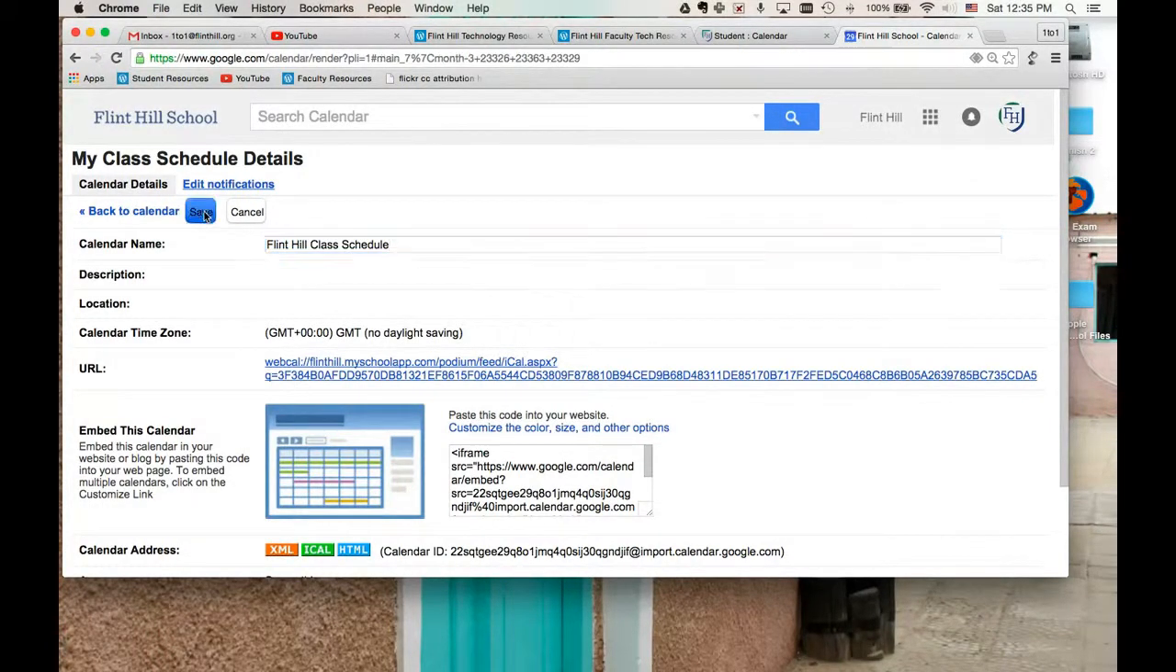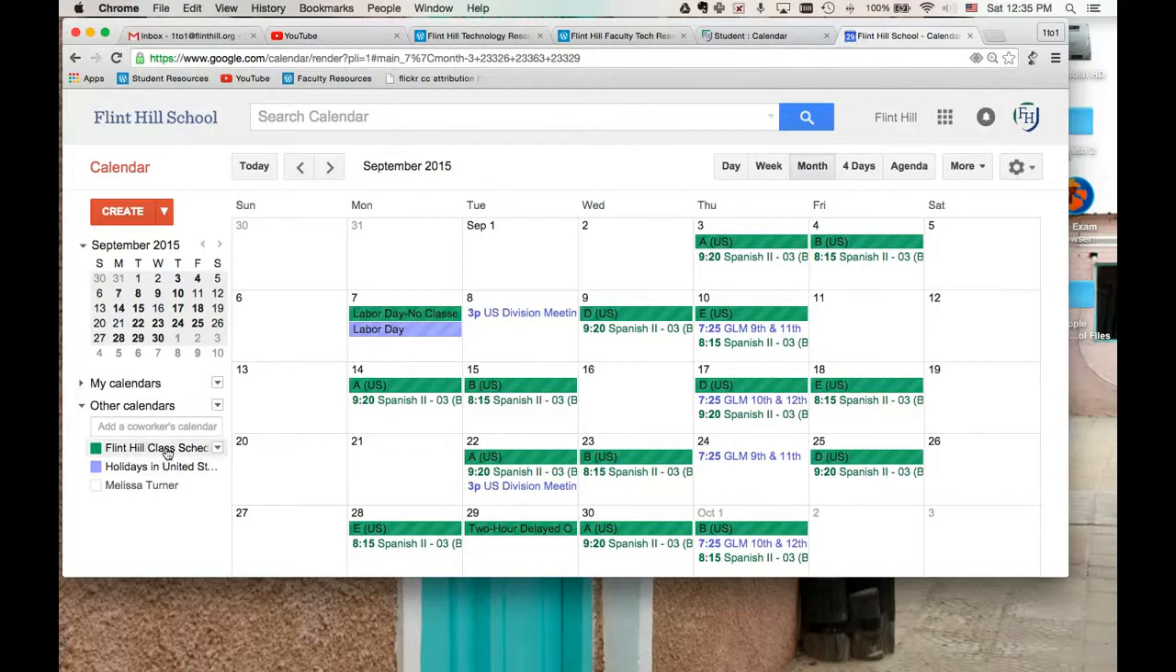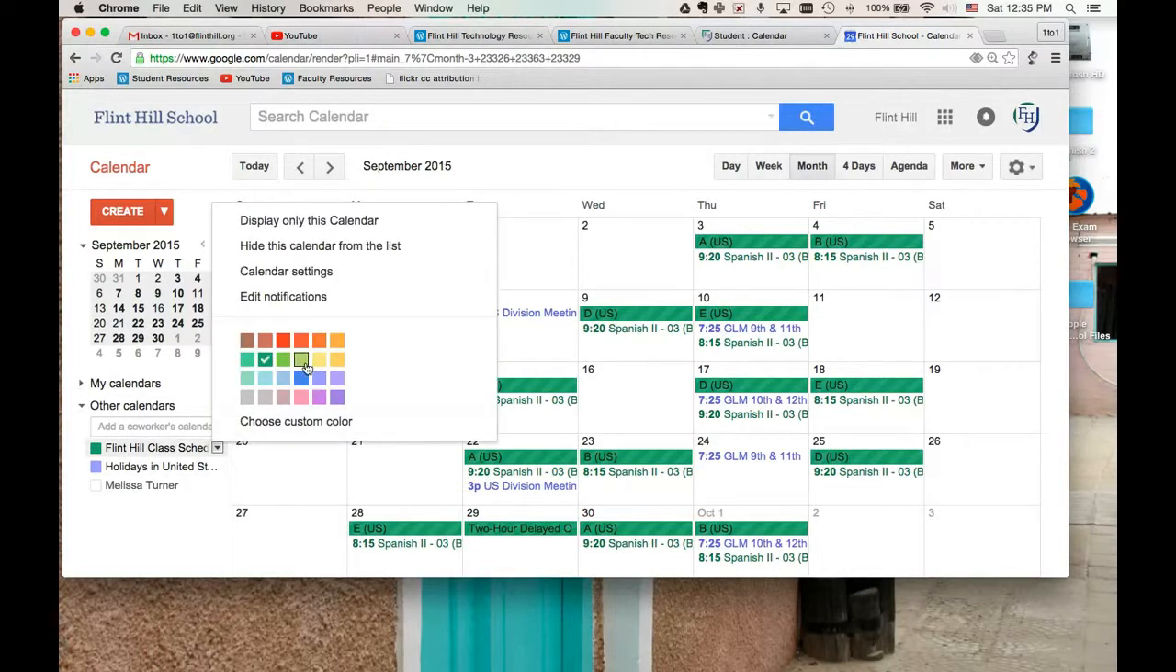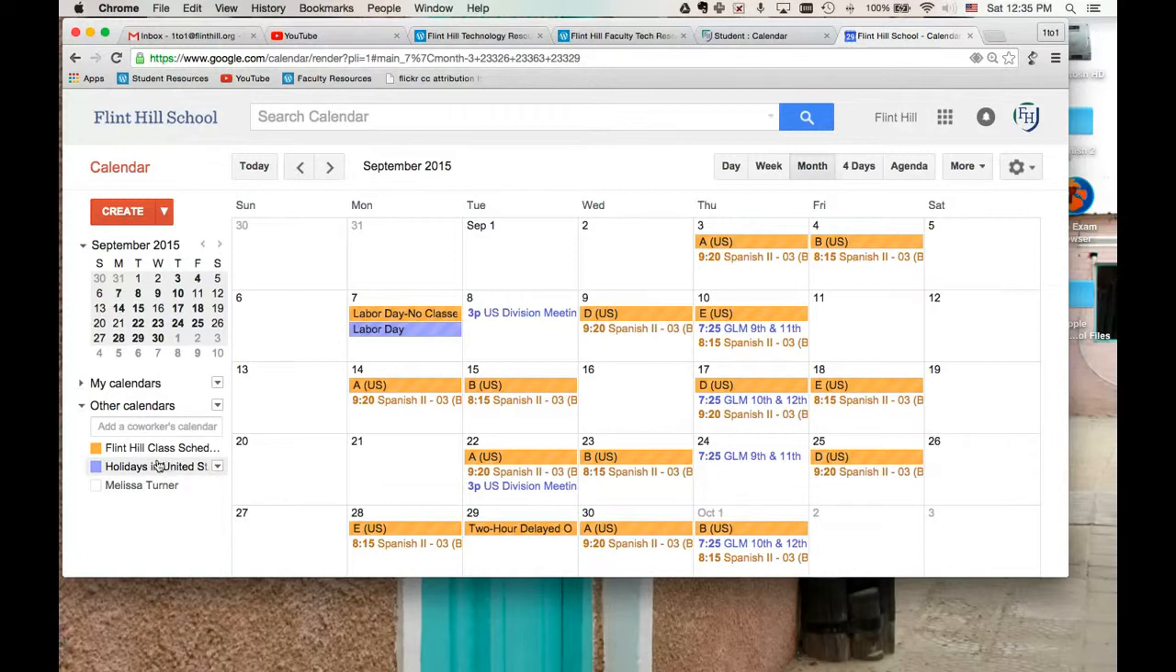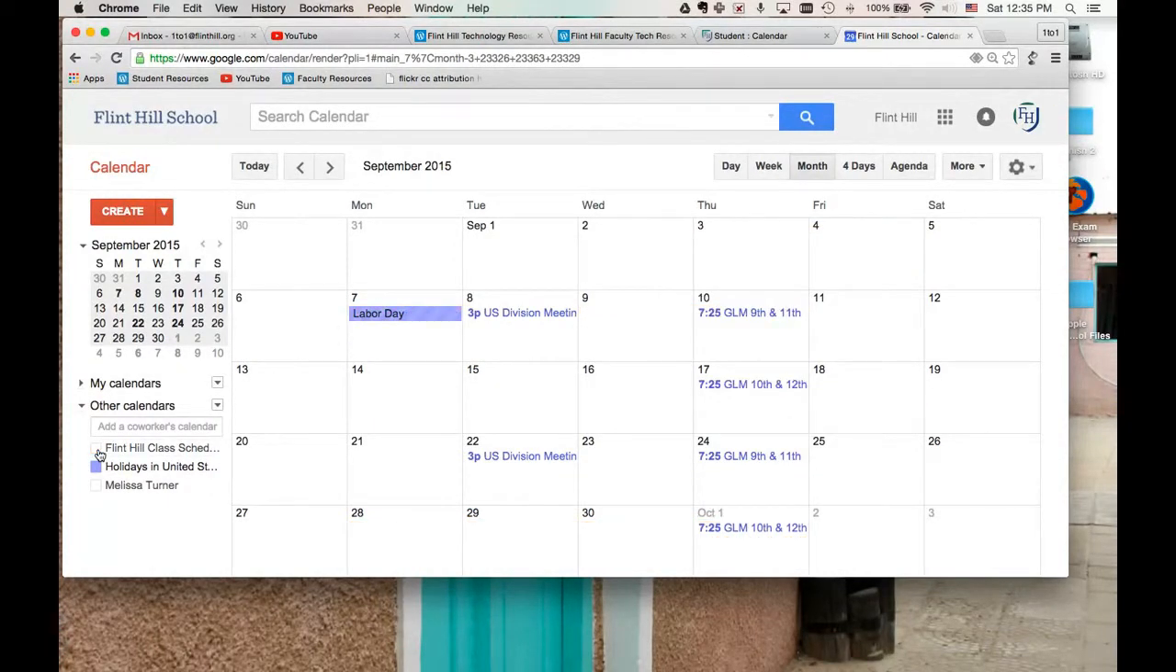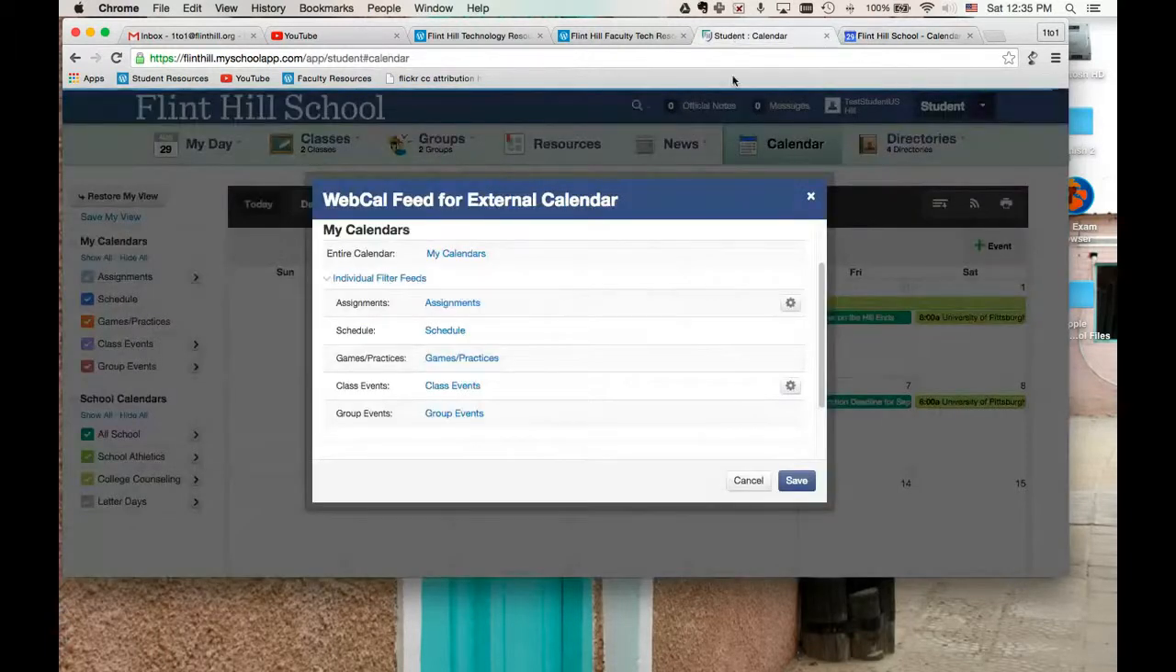And now that'll update here in the left-hand column. You can change the color by clicking here. And if you ever want to turn the calendar off, just click the color and it will disappear. So that's how the Google Calendar works. So let's look at iCal.